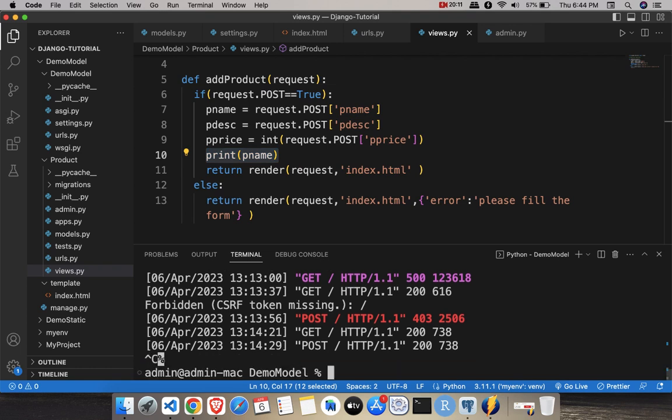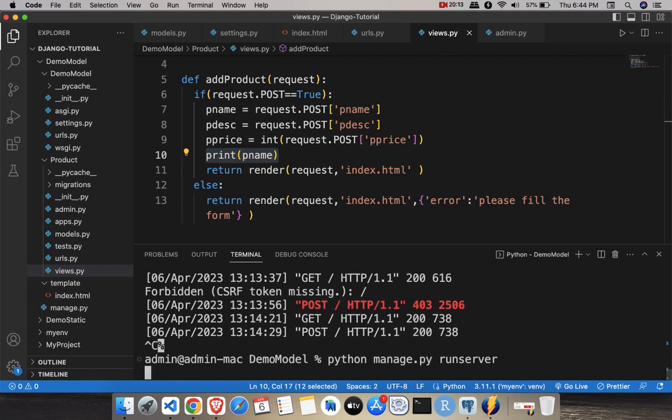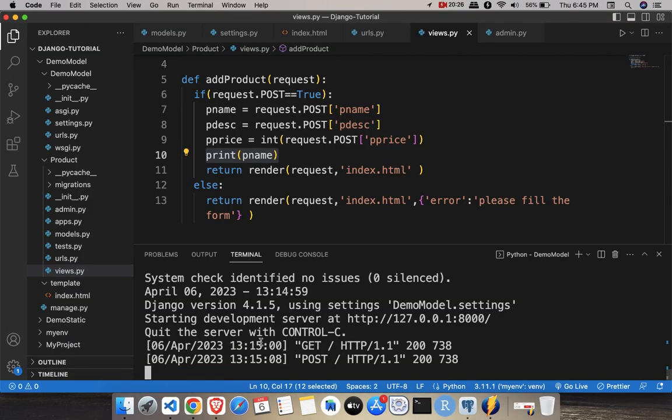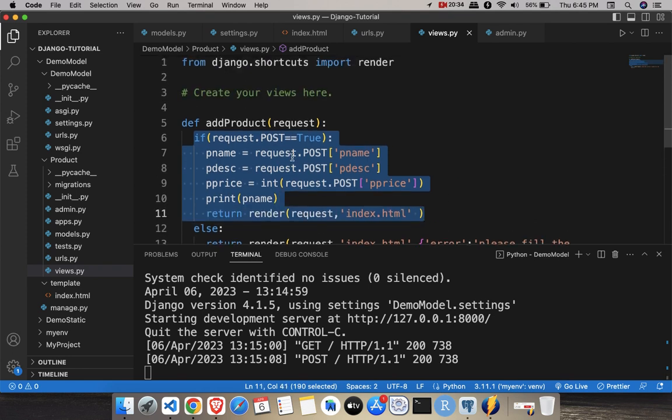So let us stop the server, run the server again, click on it, enter the data Apple, laptop and 10,000, submit. Let us come back and now check. Okay, so it is not generating anything, so it means that something is wrong. We are not getting into this if statement. Okay, I got it.